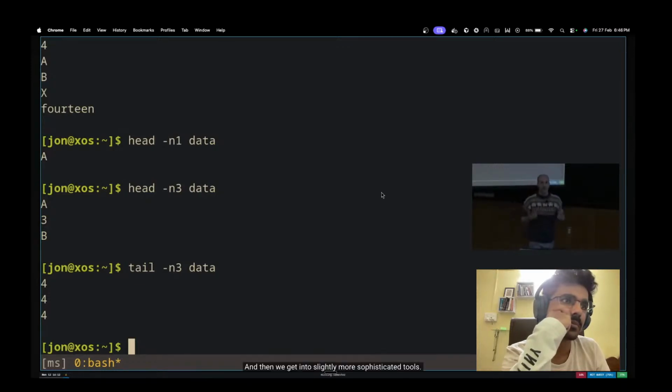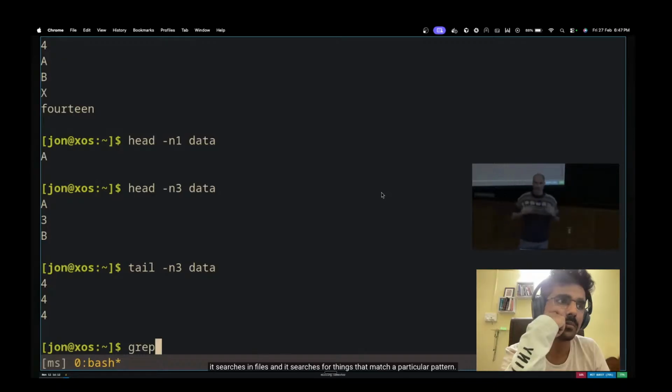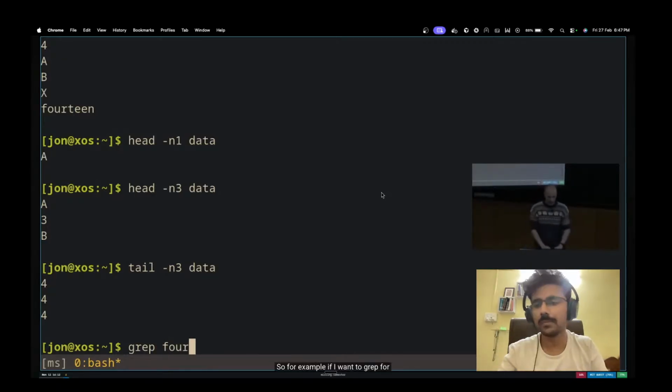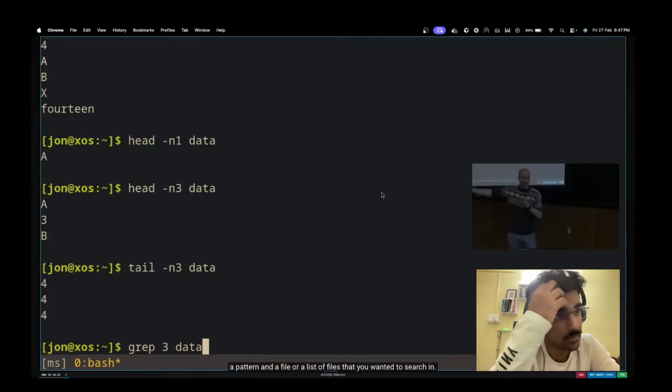And then we get into slightly more sophisticated tools. So for example, there's a tool called grep. Grep is a file searcher. It doesn't search for files, it searches in files. And it searches for things that match a particular pattern. So for example, if I want to grep for 3 in data. So grep takes two arguments, a pattern and a file, or a list of files that you want to search in.